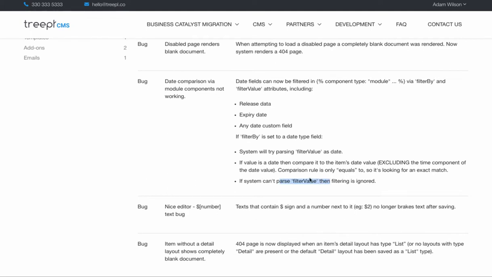The system will try and parse a date string, and maybe there's some different ways you could write it that the system will understand, but if it doesn't understand it, or it's not a valid date string, then it will just be ignored and the filtering won't be applied.